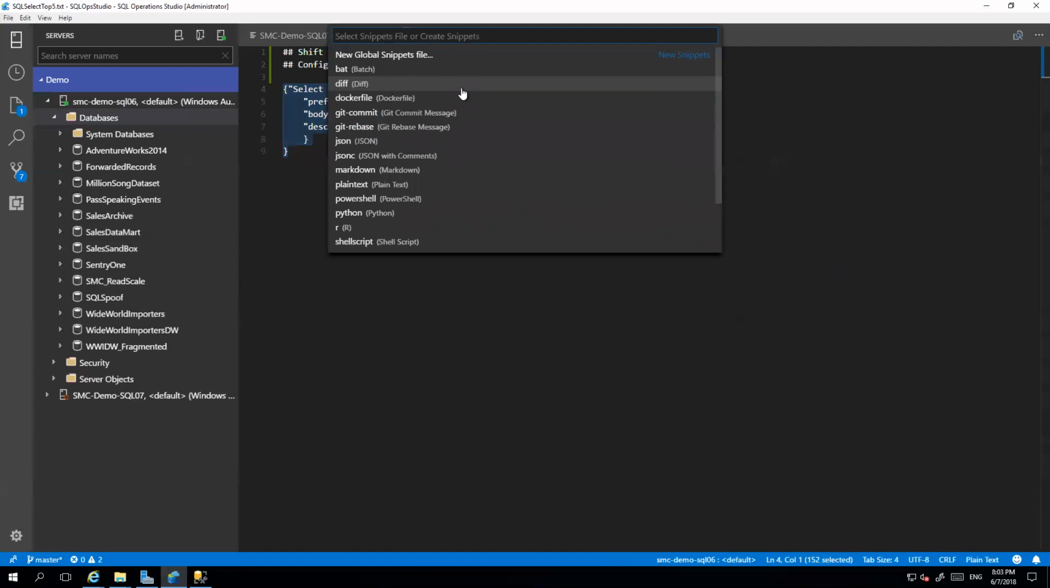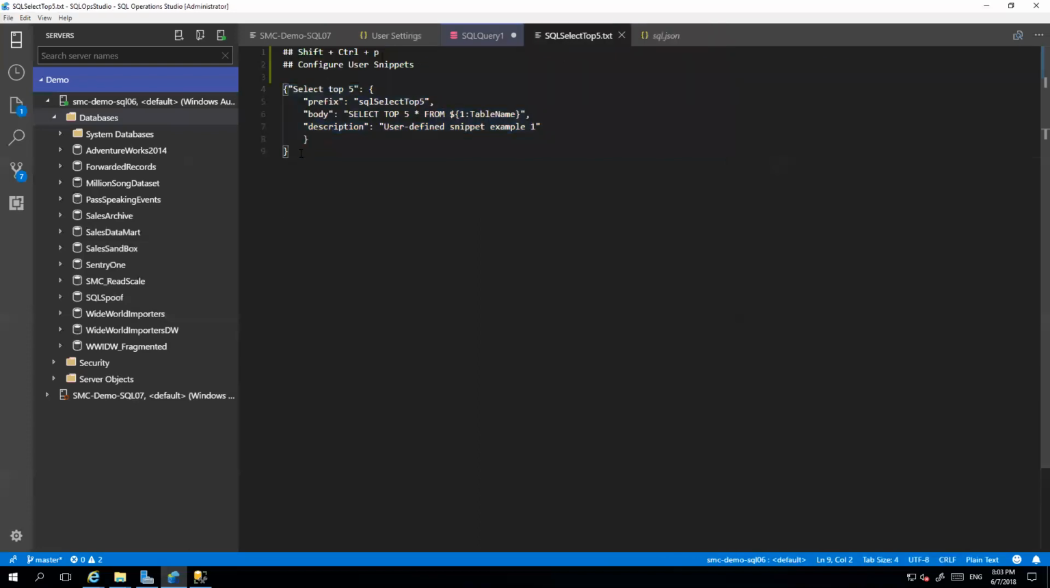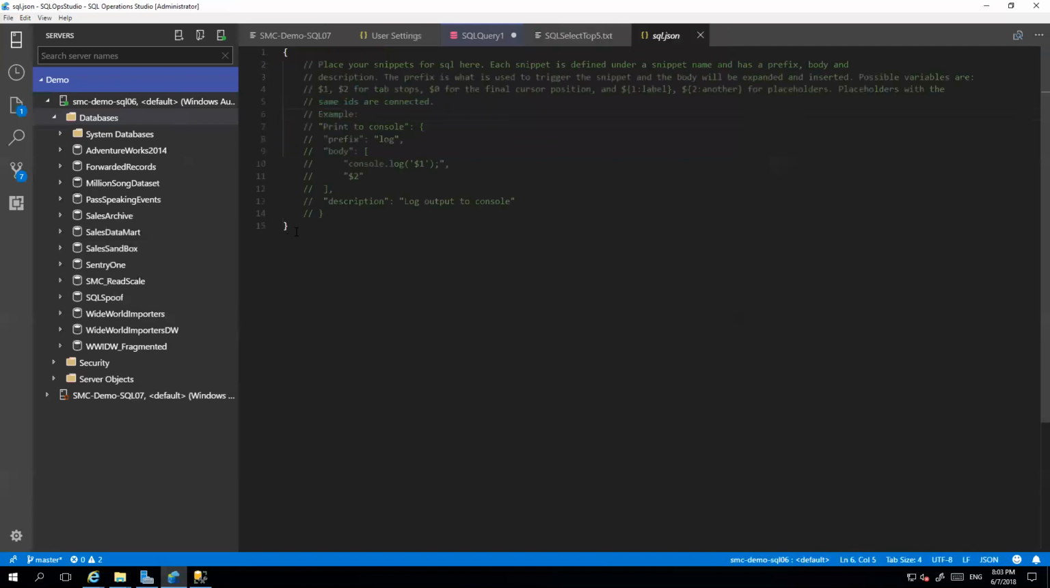Okay, we've got batch files, Docker files, Git files, JSON files, PowerShell, Python, R, shell script. We scroll down, and here's the one that we want, SQL. If I click that SQL, it opens up a SQL.json file for us. And what we want to do is take the contents of our code here and copy it into our JSON file.